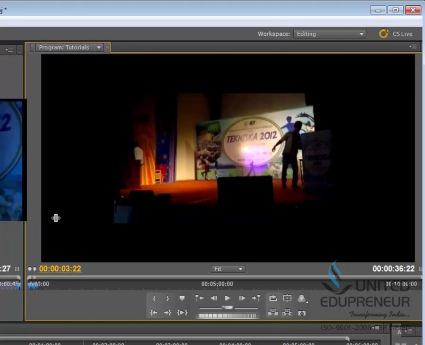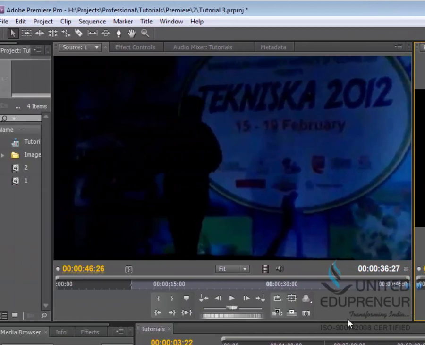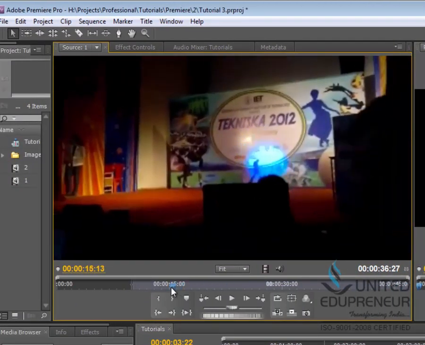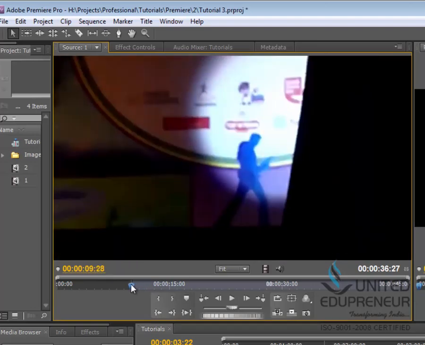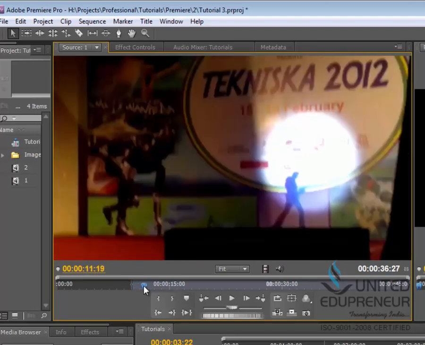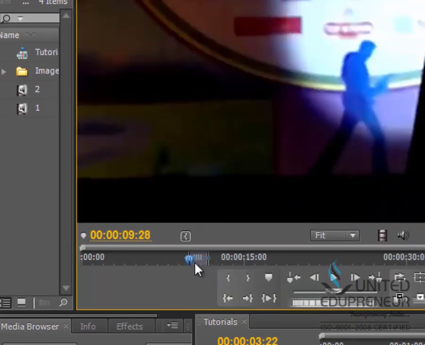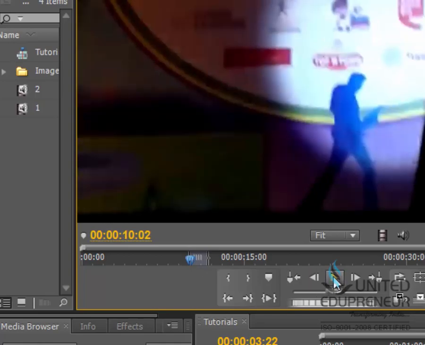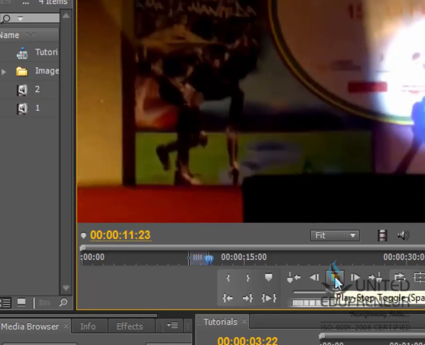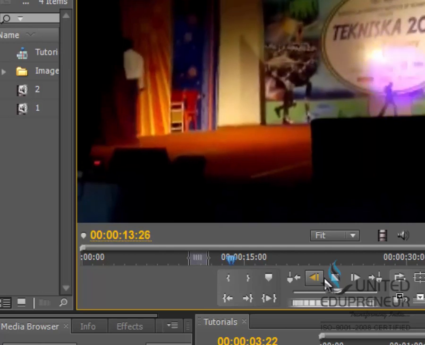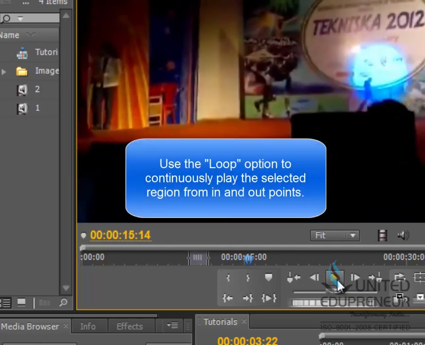First of all, let's go back to our source window. Now, for example, if I wanted just this small part starting from here till here, I will set the out point to this and the in point has already been set to that point. Now when I play, this keeps on playing.